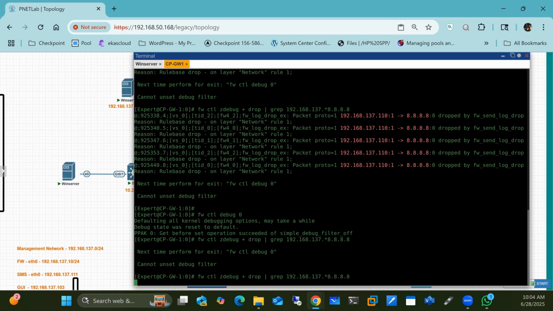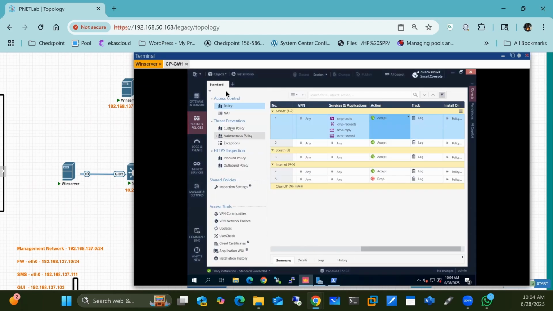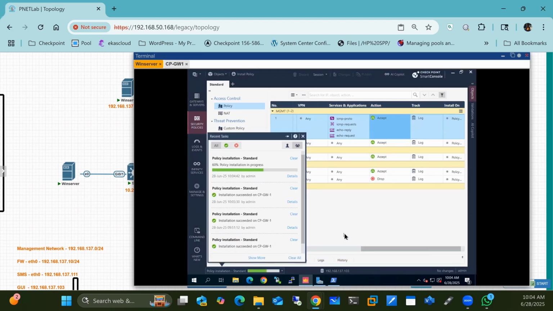Okay, nothing is dropping. So the rule is implemented. It's working, I think. So we can see some log.